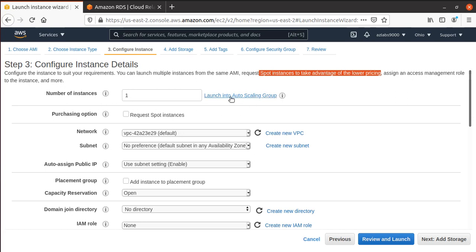And here you can do a launch into auto scaling group, which we are not doing in this particular lab. You can request for the spot instance, that will give you a lower price, but we are not going to do that either. For this lab, we are not creating a new VPC. We're just going to go with the default VPC, and we are going to go with the default subnet. And for the auto assign public IP, use subnet setting enable. I think that is also fine.